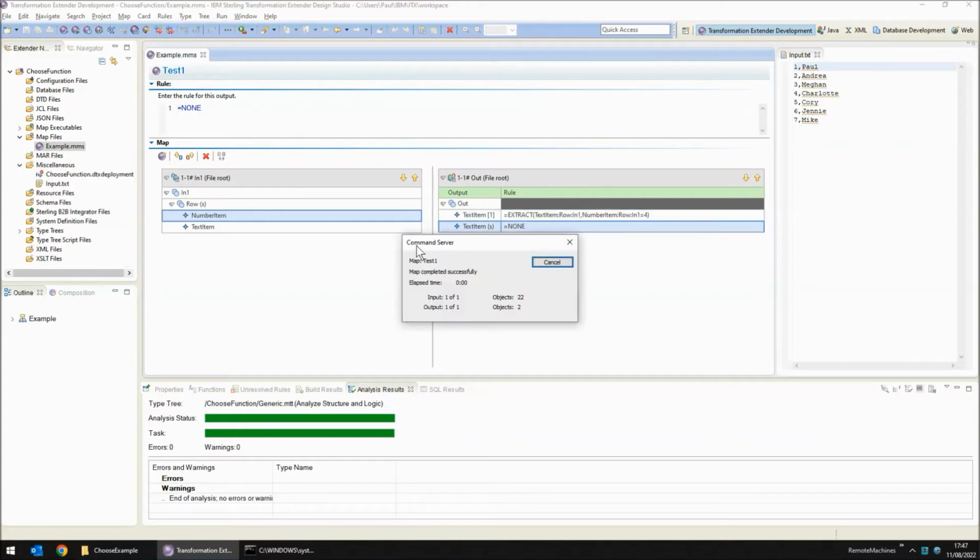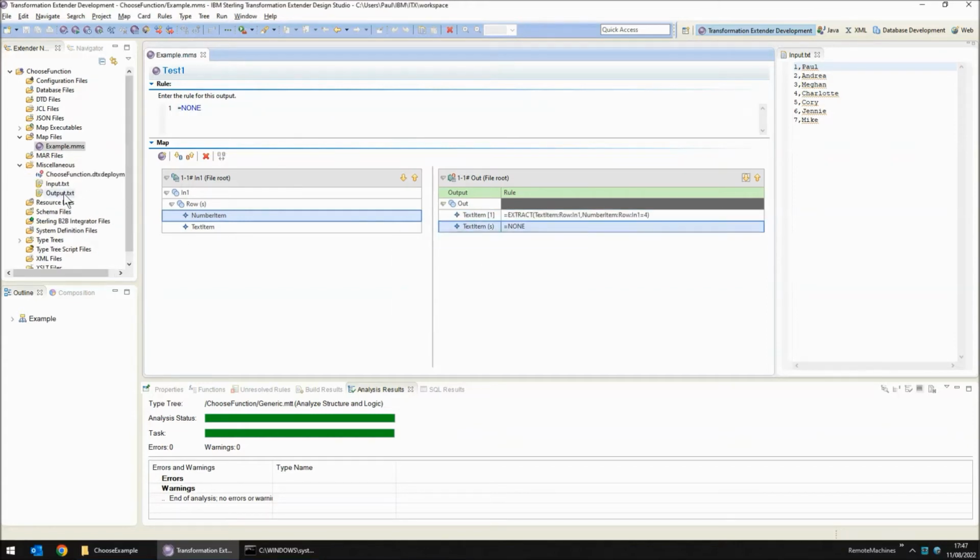Save, build, and run. If we have a look at our output file, you can see that I've pulled out the fourth name. Well, that's one way of doing it, but the extract function can be quite expensive in terms of processing time.